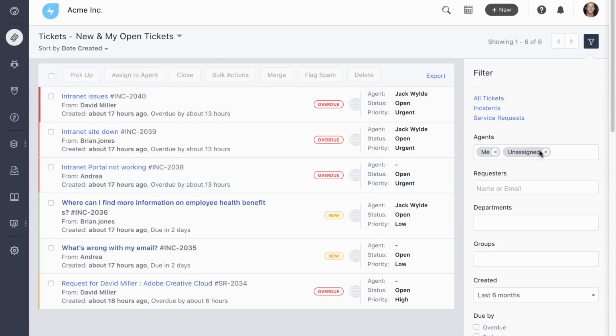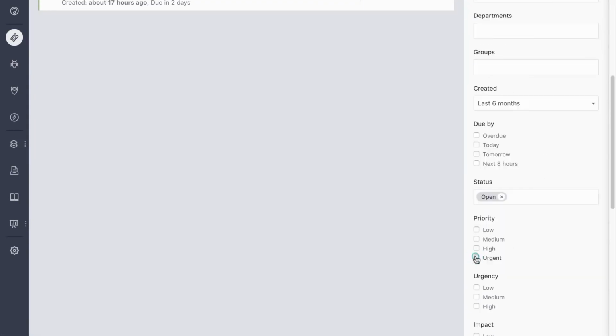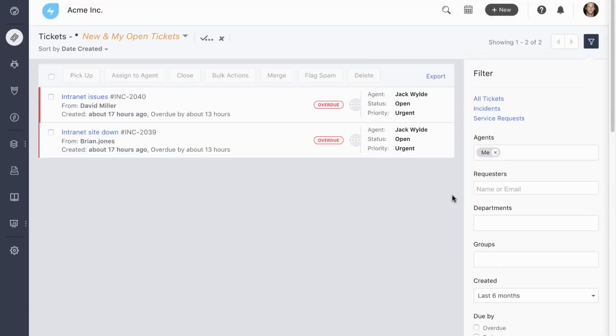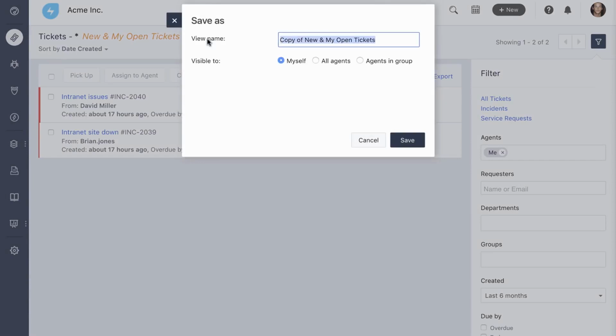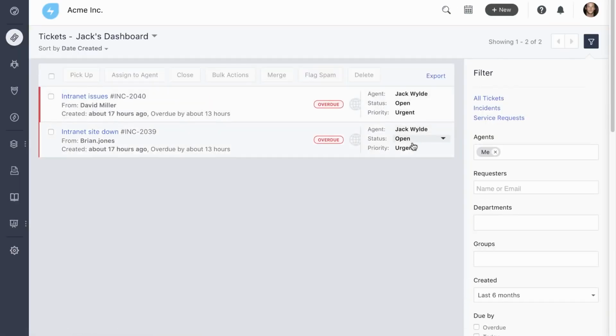You can use filters to access specific lists, like your urgent and high priority tickets, and even save these lists for easy access in the future. This, along with the to-do lists on the mobile app, helps you stay productive by focusing just on what needs your attention. Now let's look at an incident.